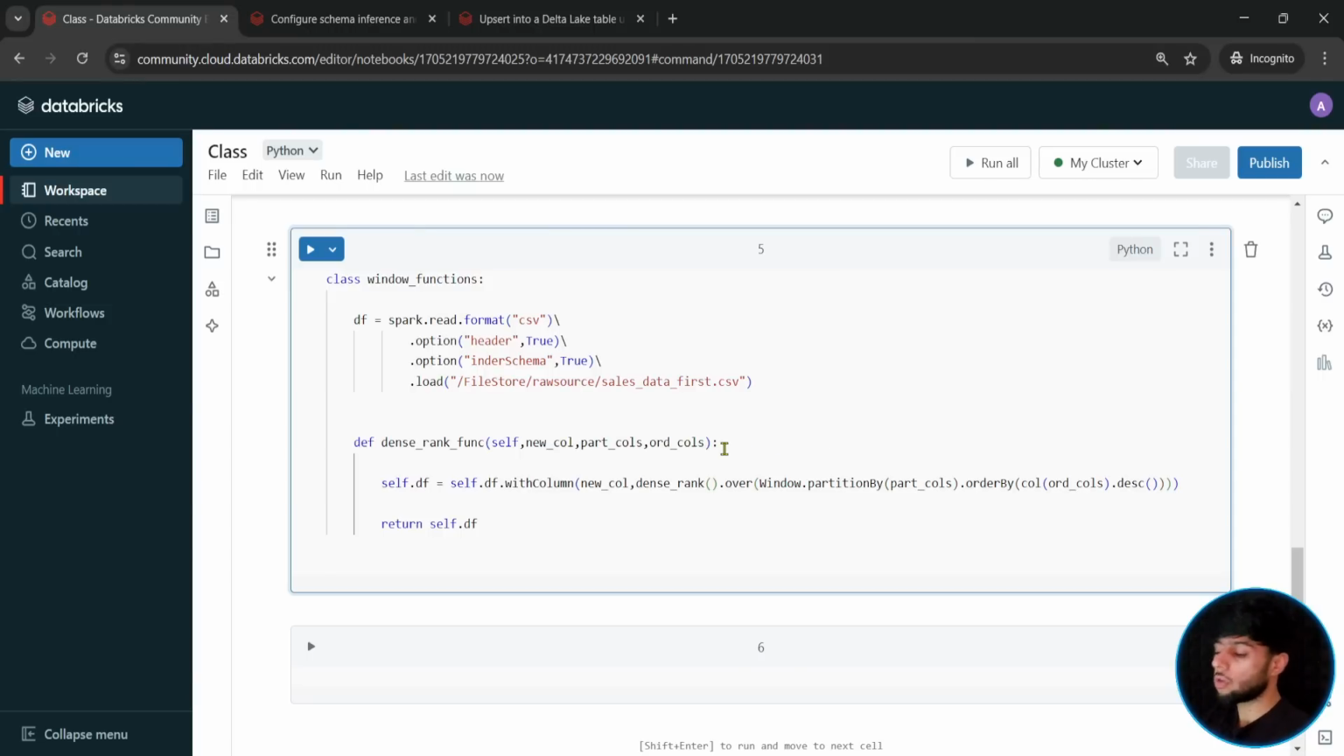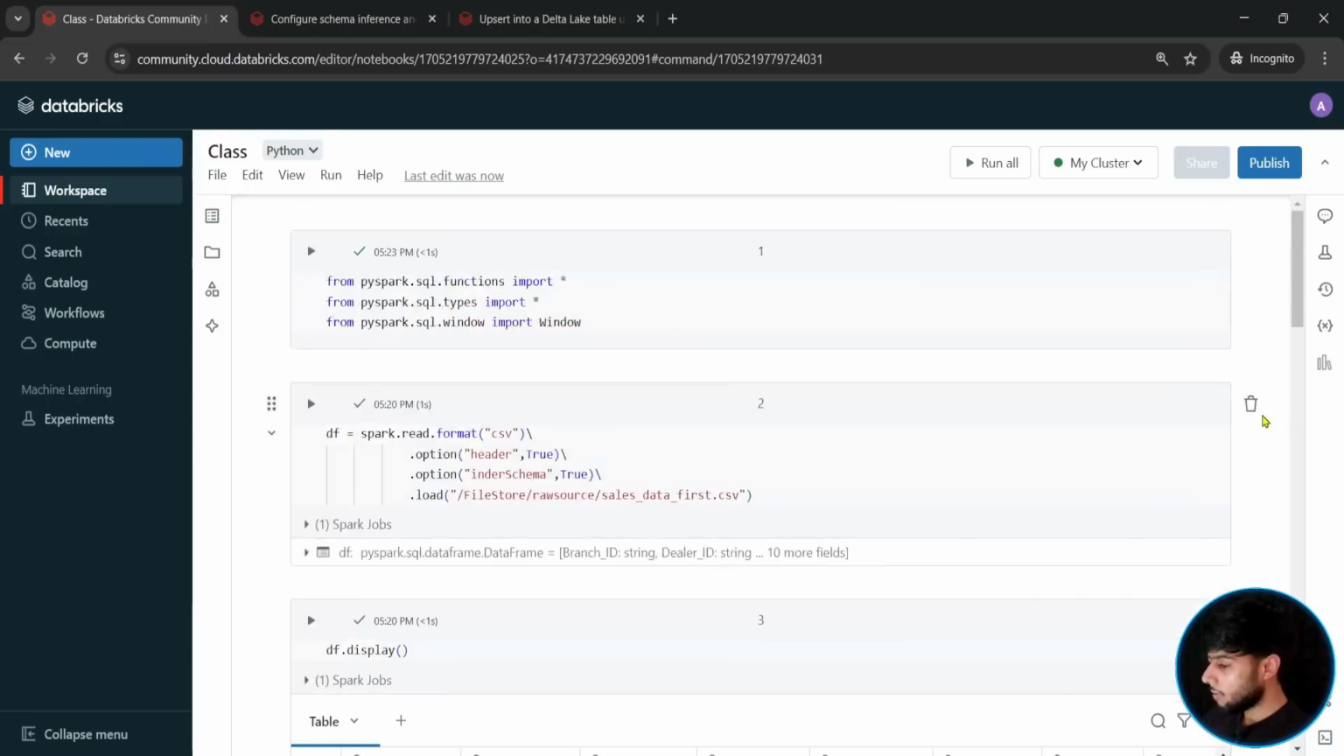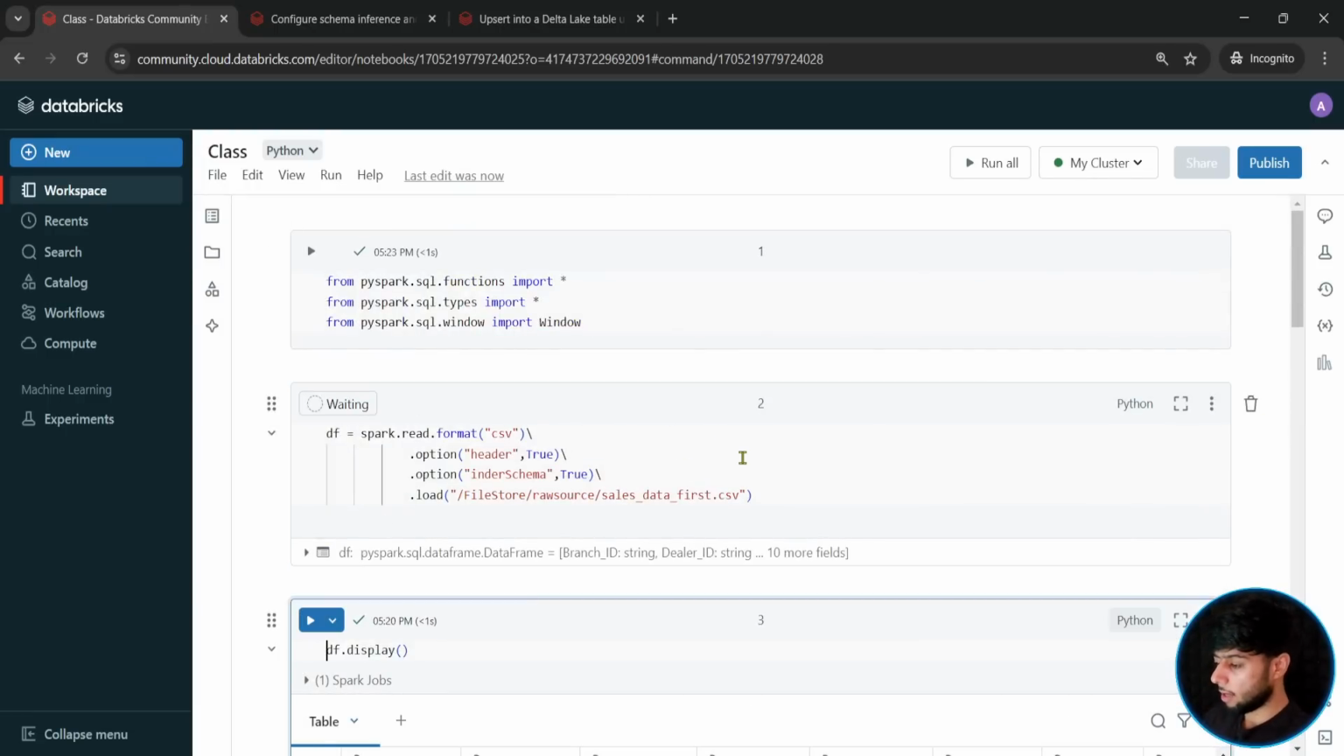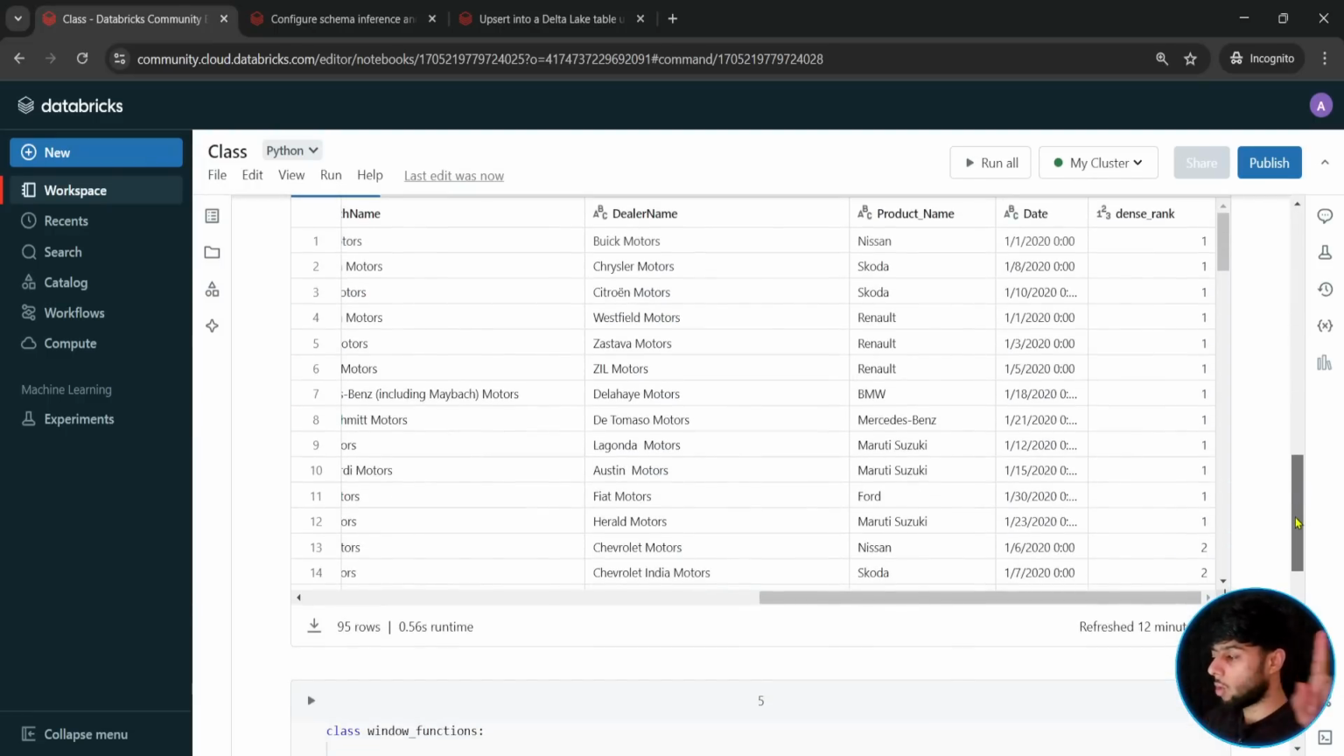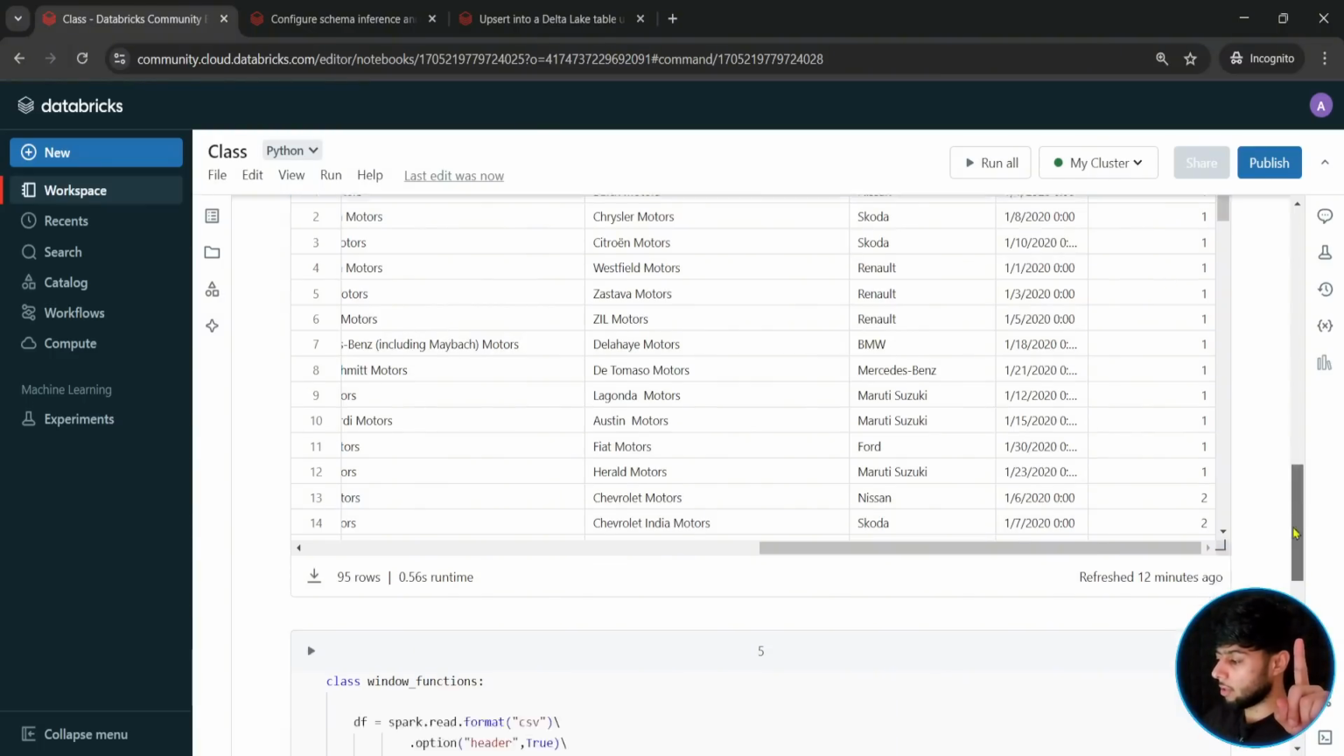So before creating further functions, I will simply test this. I'll simply show you how you can call it and how you can actually use it. In order to do this, first of all, I will just reset my df. I will simply run this, because I don't want to create that column. Now I do not have that dense rank column. See this one, I don't have this.